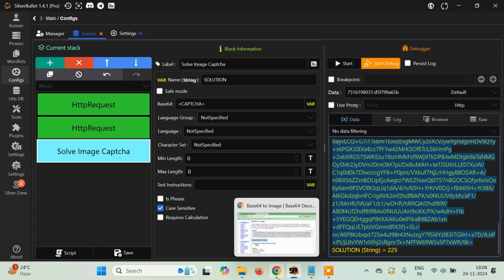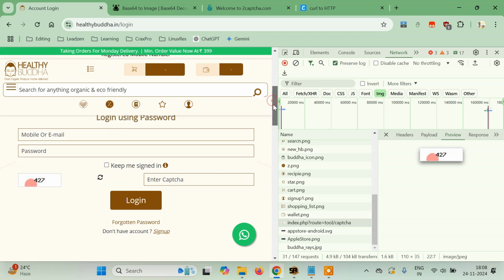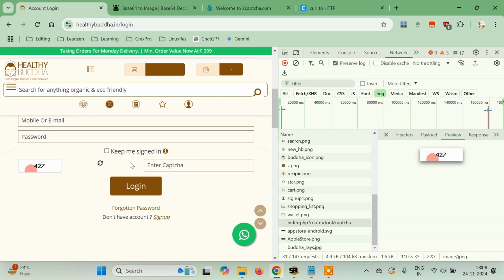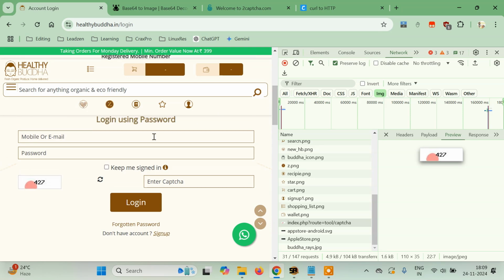Now our next problem is we have to send this to our login. For login, we need three things: mobile, password, and then this captcha. We have successfully solved the captcha. Now let's just try to pass it.